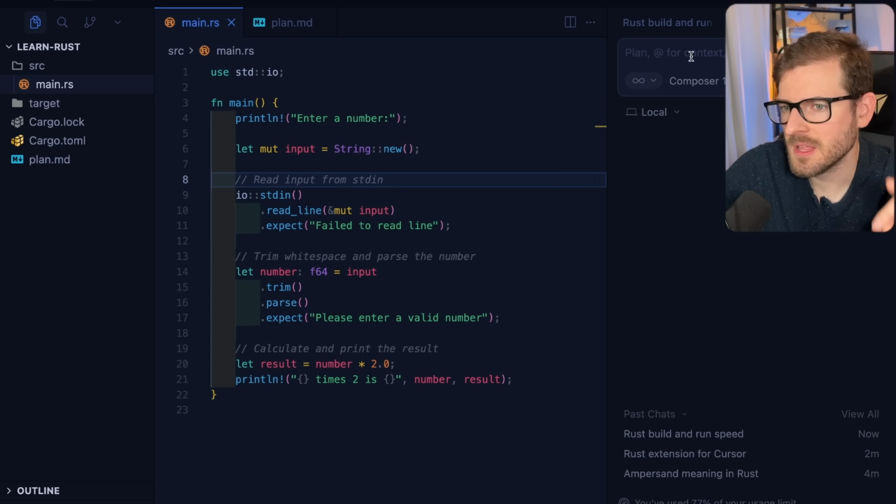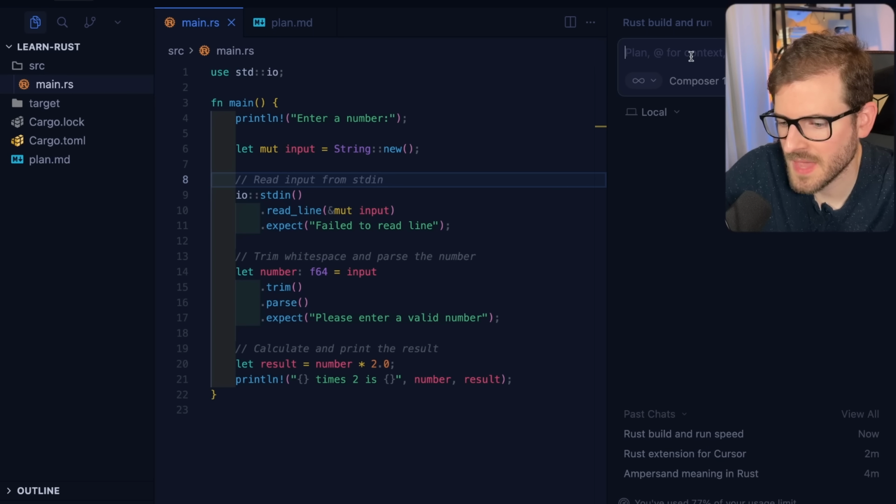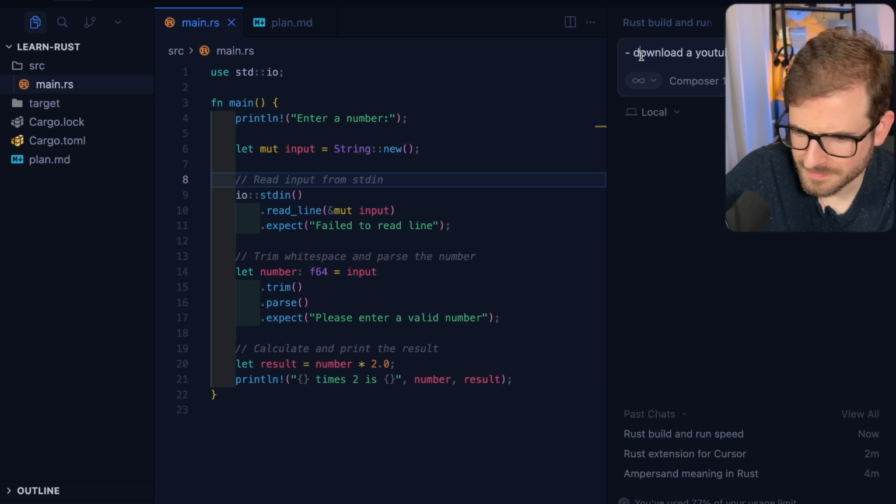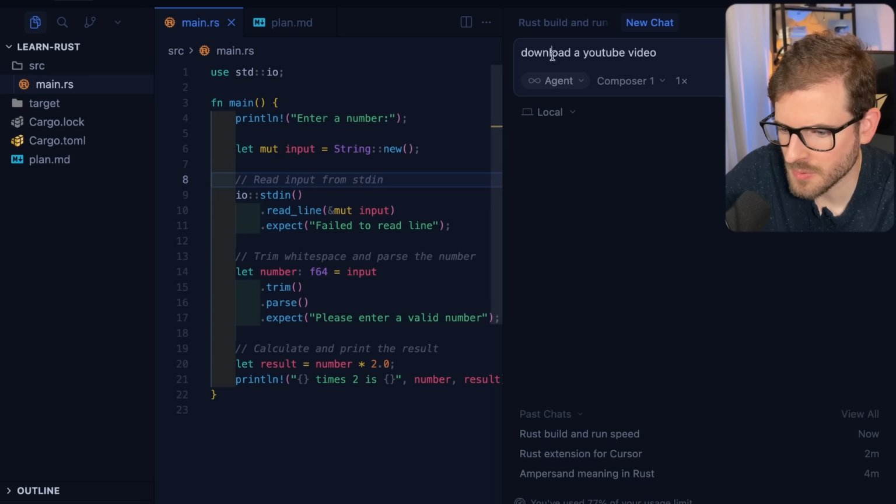Some of these things I'd probably pick a more powerful model because I don't want the accuracy to be wrong. Composer 1 is great for fast things, and I do like using it for learning because it's so fast. You have a question, it answers within like 1 second. But for a question like this, download a YouTube video, it might get it wrong. It might take a couple of reprompts. So just keep that in mind.